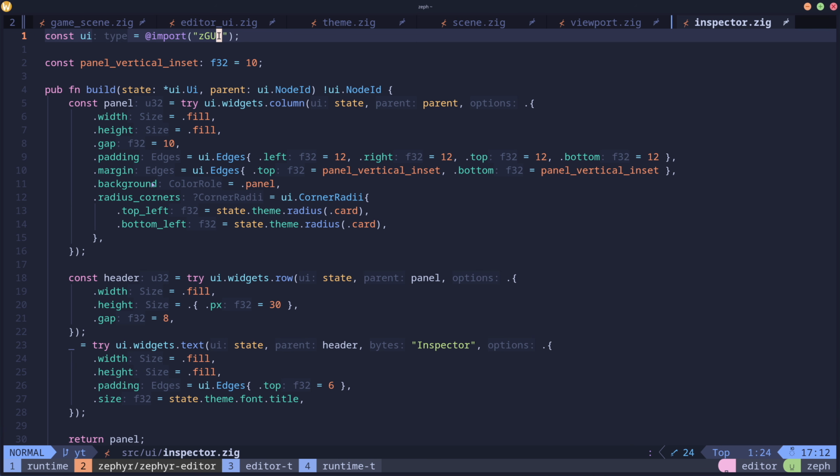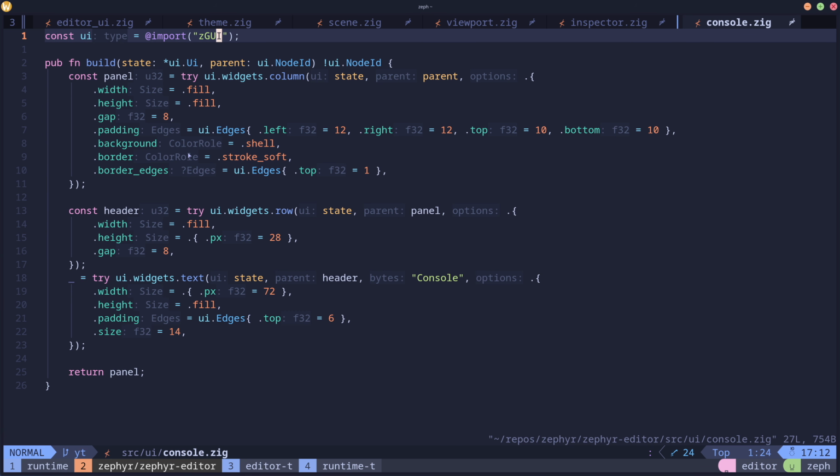All right, and second last one is our inspector. So this is going to be the right side panel. Again, it's just another column, we'll have a header, and then we just have text filling the space. Okay, and our last one is the console. So this is the bottom console, still another column, but it's just going to be less tall and wider, takes up more space. And again, just text filling it.